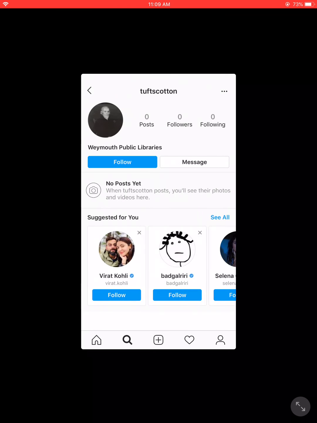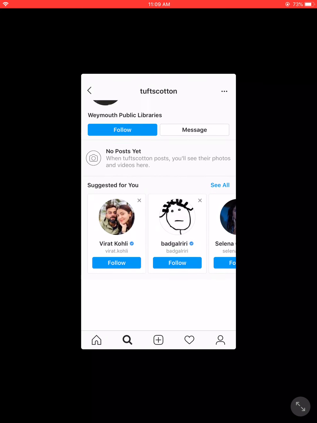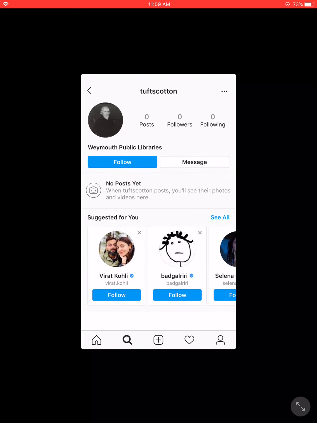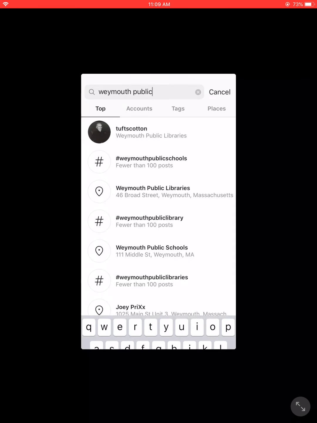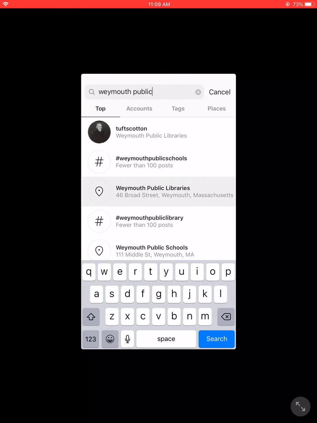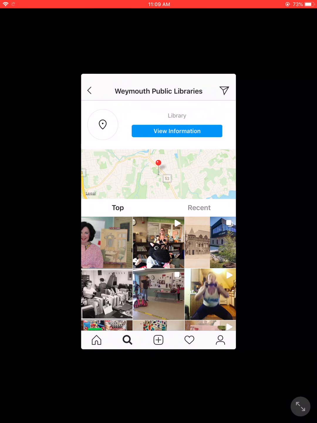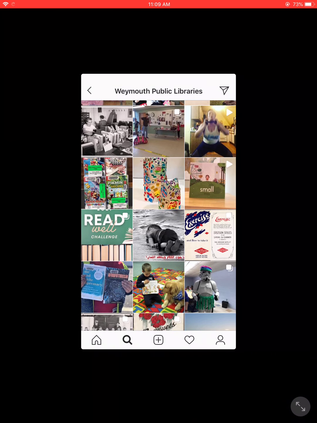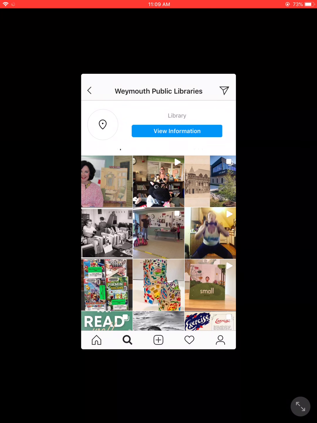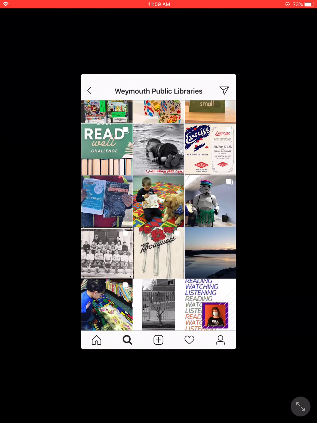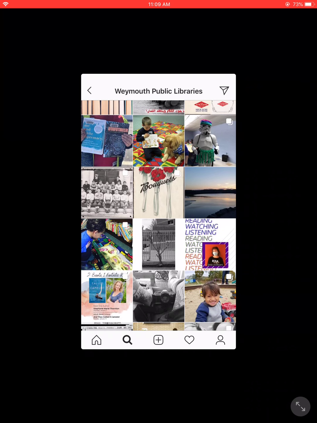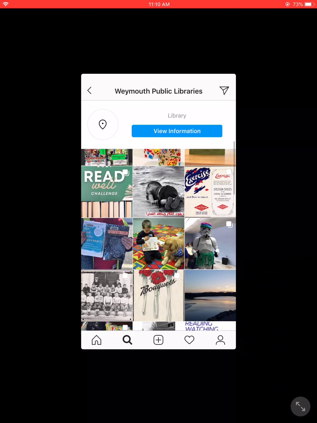The first option is Weymouth Public Libraries. As you can see, 0 posts, 0 followers, 0 following. That's probably not what we were looking for. So let's keep tapping into icons. Weymouth Public Libraries, when you see it as the location icon, this little teardrop with the dot in the middle, what that means is it's going to pull up any post that tagged the location as Weymouth Public Libraries. So these are not posts made by the library necessarily, but they are posts that were tagged as the location.